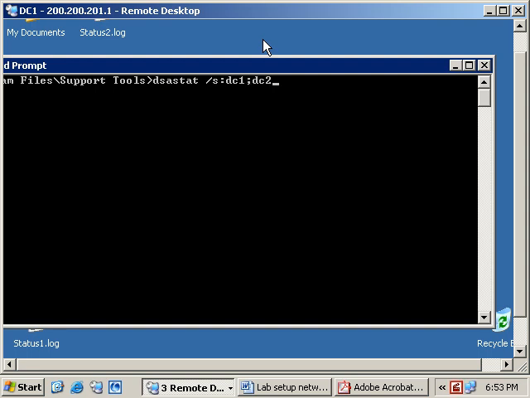Let's see if the command is clear so far. The command is DSAstat, Directory Services Administration Statistics, /s is the switch for statistics itself, then put the two domain controllers that you would like to compare, DC1 and DC2 in our example. And then you have to put a /b switch and describe exactly what you're trying to compare.